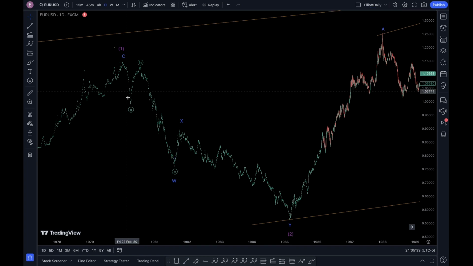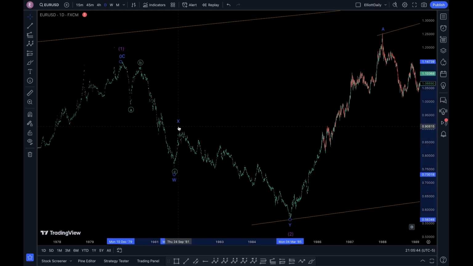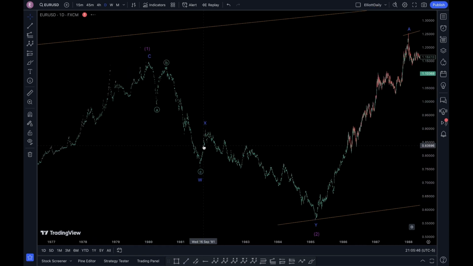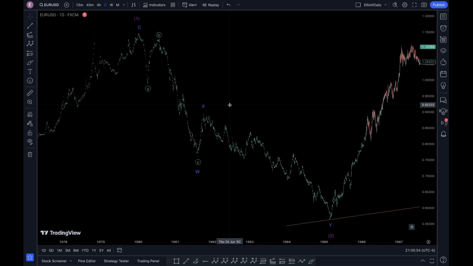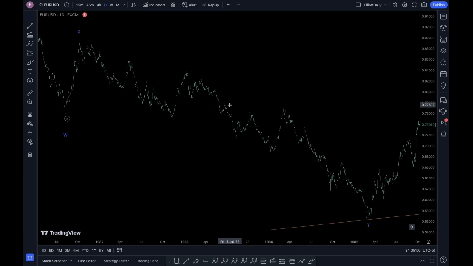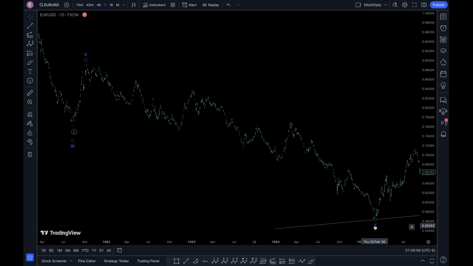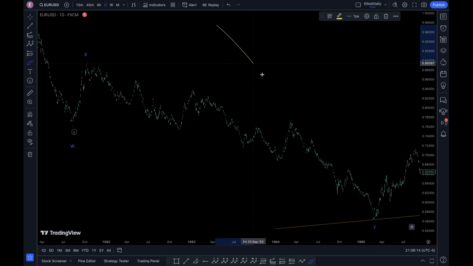We have a valid ABC here, which forms a W, and we have an X here. X can be whatever waves. It can be impulsive or a correction or a double, a combo, anything. Okay, let's see what we can do with the wave Y. From X to Y should be a three-wave structure. It will be like this.